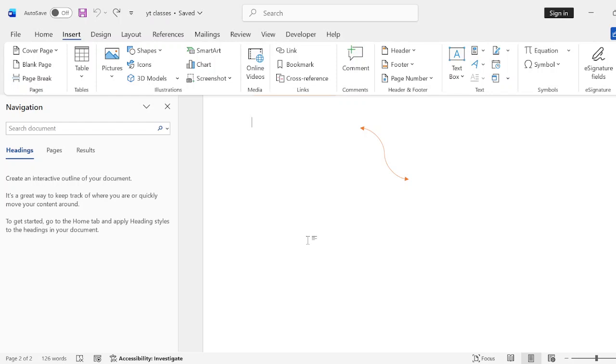So in the previous video we talked about the insert tab in Microsoft Word. We saw how we can add a table, a picture, a shape, and also a screenshot, and online videos. So in this section, we are going to see more of insert. Maybe we can see how to add a chart.